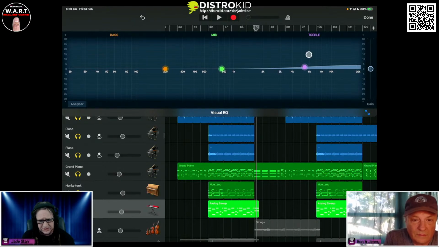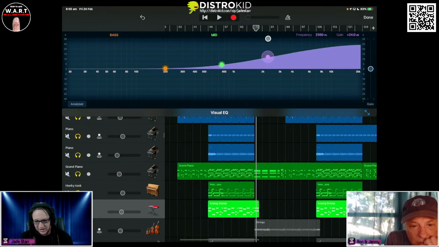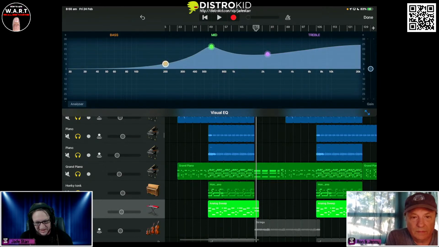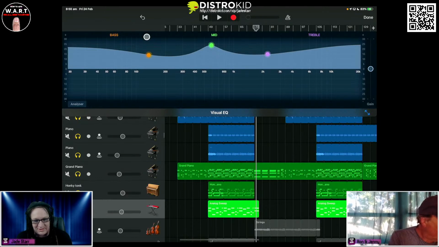For those of you watching at home, this is what EQ's about. See how it's barely lifted up? But when you see people's EQs that are like this, you're like, what the hell are you doing with your song? What is going on?